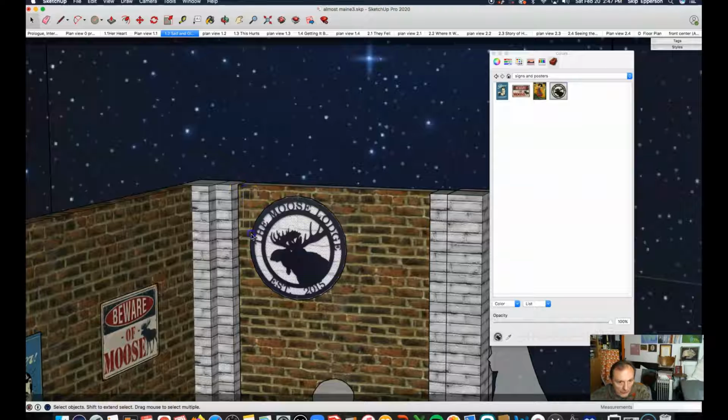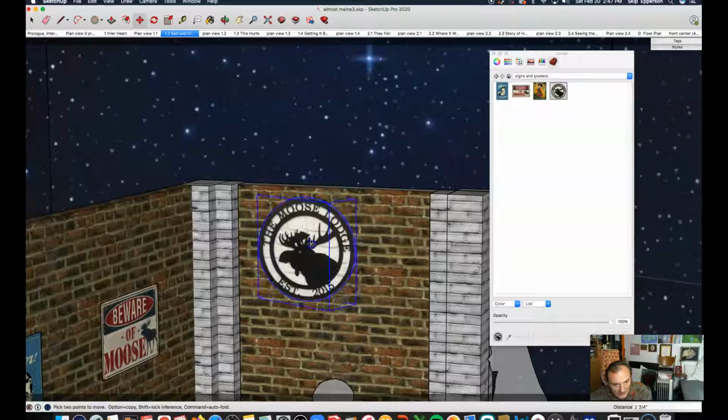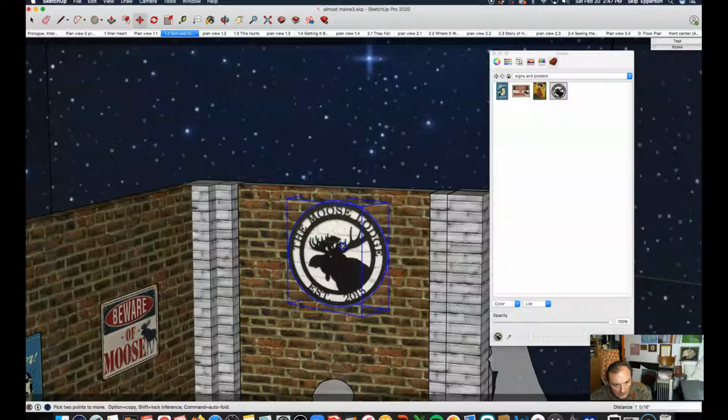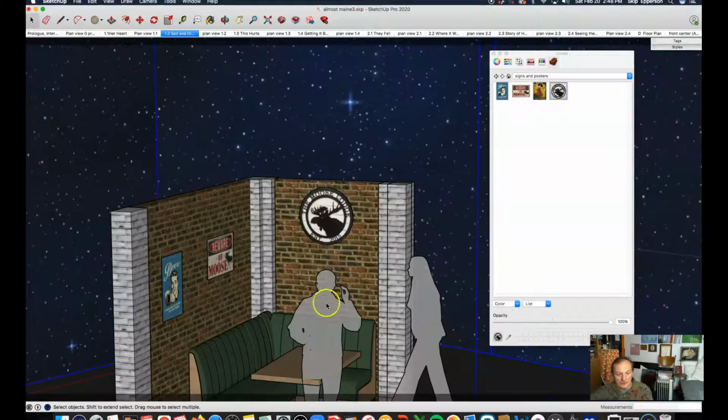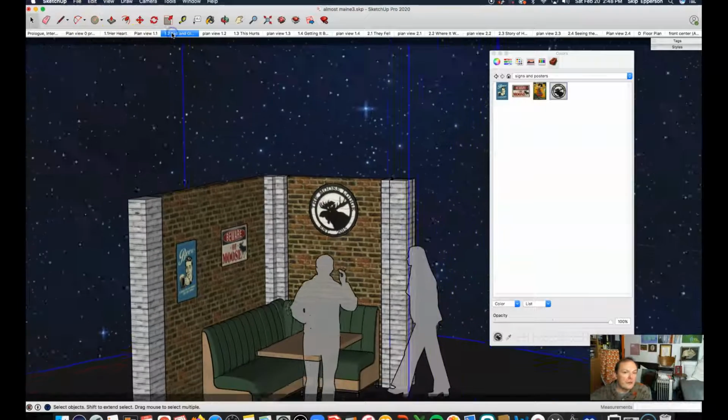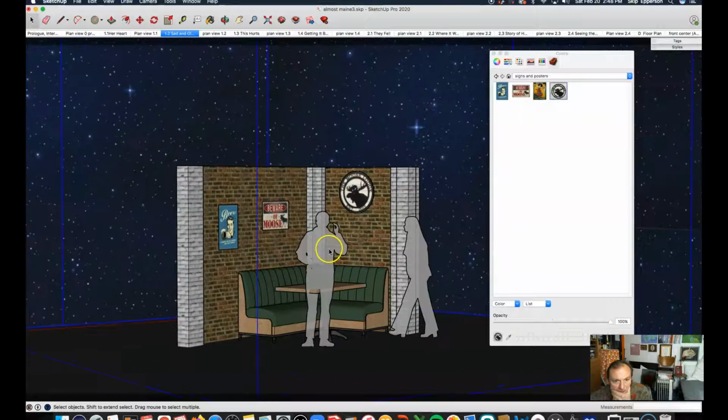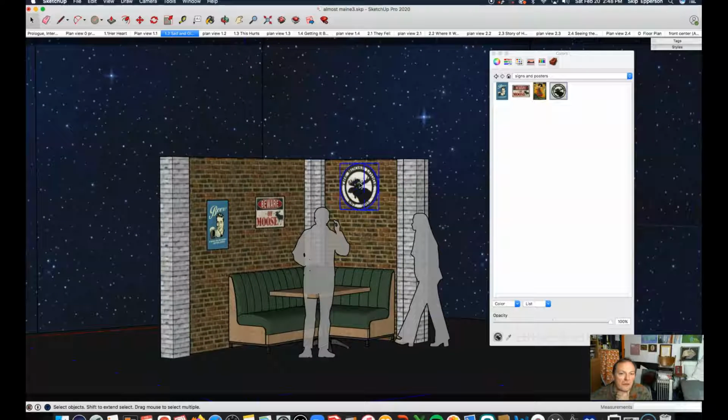I want to select the whole thing and save it as a group, so I can move it now without it sticking to other things. Just put it along the wall. Okay. And let's see how it looks here. That's not bad. That's pretty interesting. I'm actually going to move it down just a little bit. There. Okay, so that's one way to get that type of thing in.